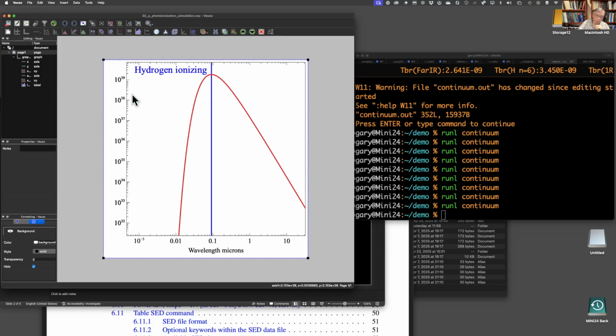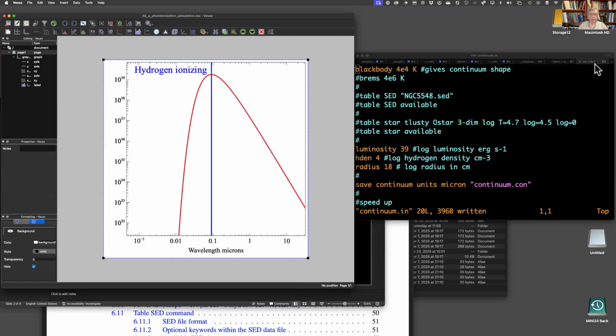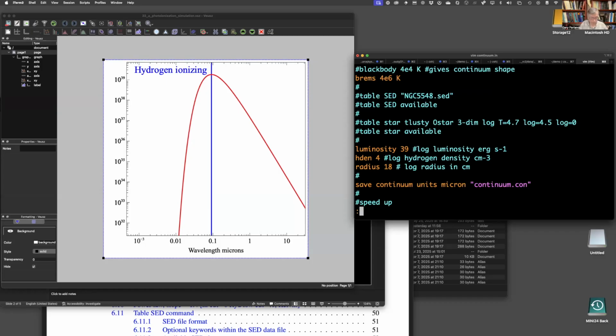And so all the radiation field to the left of this line can ionize hydrogen and create ionized nebulae. So we should be paying attention to this. This is just a simple black body. Let's do something else. Another fundamental one is free-free emission, or brems emission. So let's go compute that.